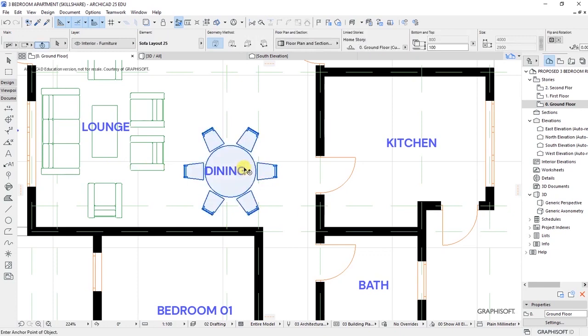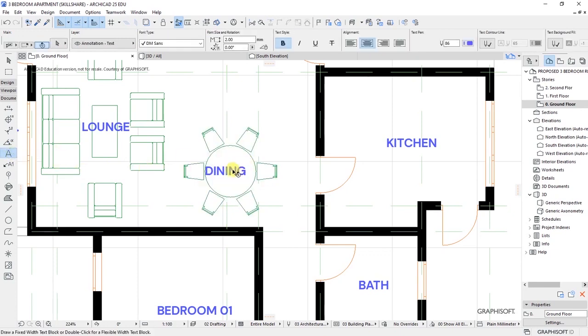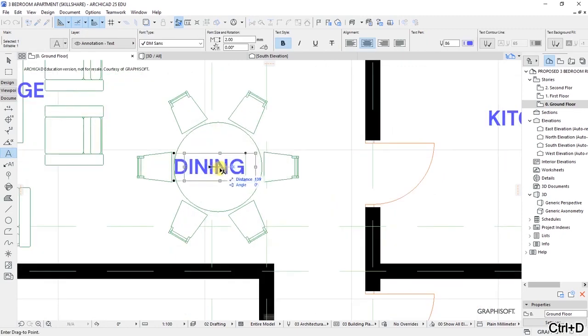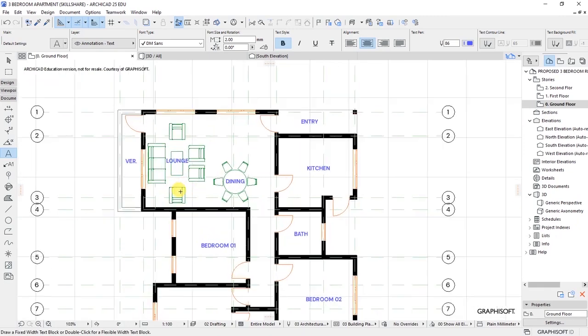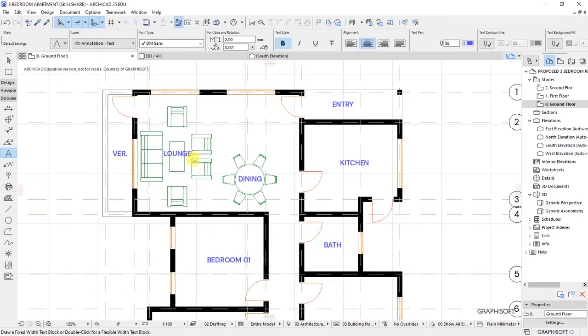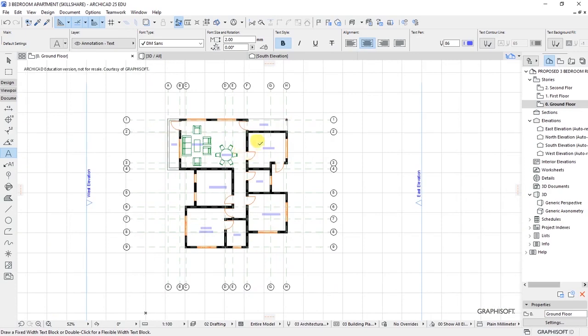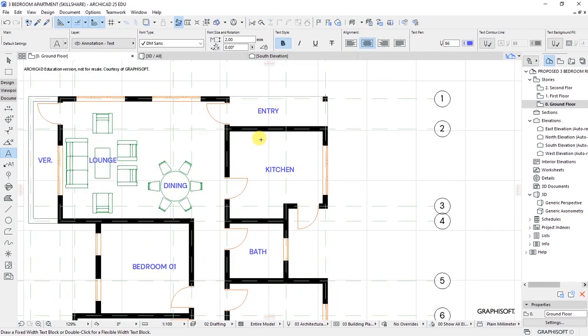So the dining, I want to select the text. Dining is there. So move the text a bit towards that side. If you look at the plan, we now have tables and chairs for the lounge, and table and chair for the dining room. Let's move to the kitchen area.